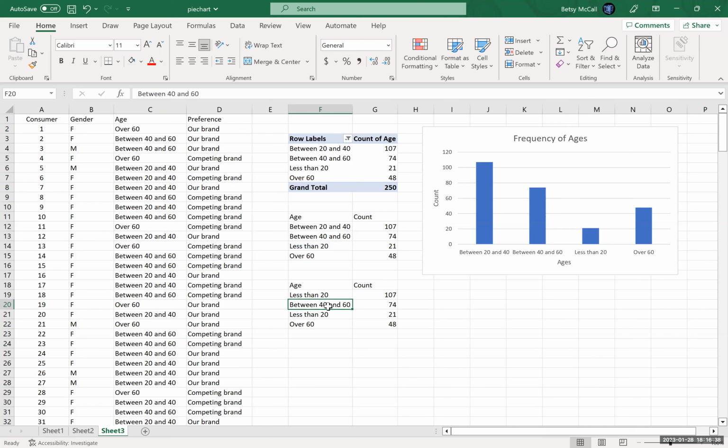What should be displayed next is not between 40 and 60, but between 20 and 40. And then this one should not be less than 20. It should be between 40 and 60. Over 60 is in the right spot. Now, these three cells are pointing at the table up here, and I want the counts to point at the corresponding values. So I'm going to drag my area over here, and now these counts will update to the correct values. So now these will be displayed in a logical numerical order.